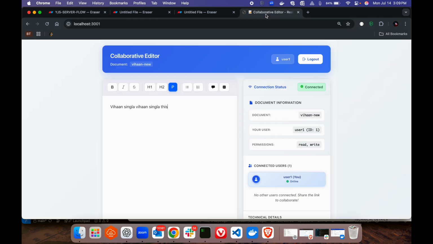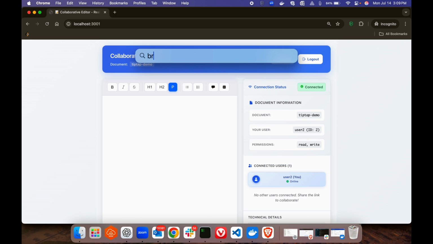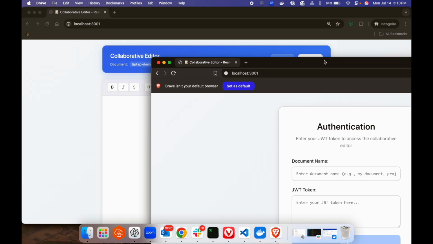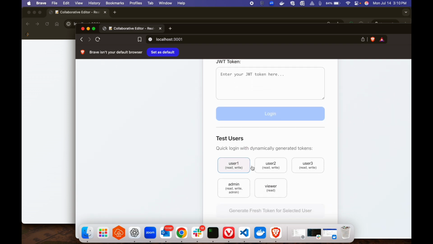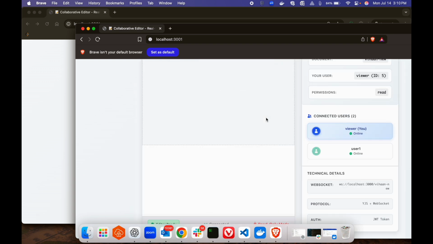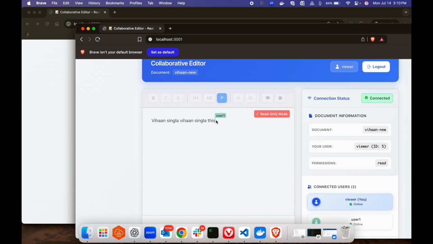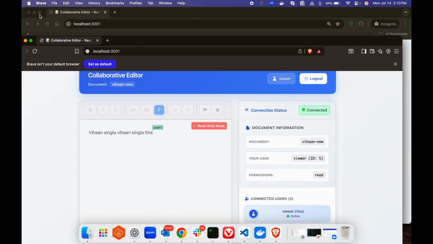Now I will go to the same editor again, and I will also show you the permissions part. Let's suppose I open the Brave browser, with a new user. I will open the same document, but this time the user has only read permission. If I open this document, the user can only read it, and has no access to edit or delete anything. In this way things work over here.